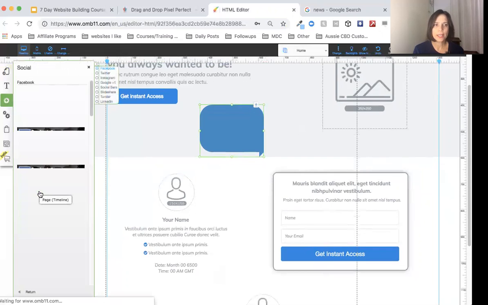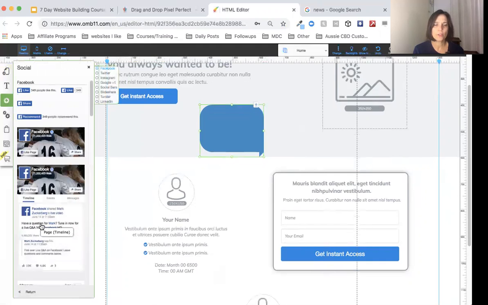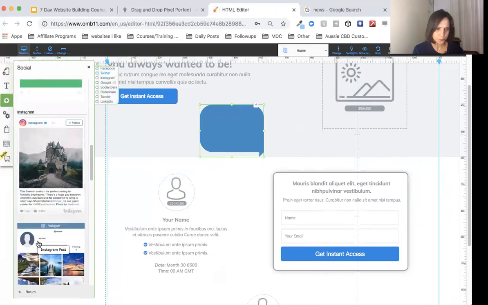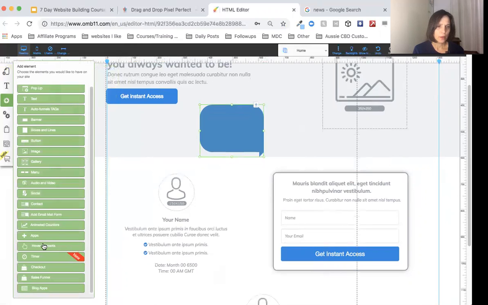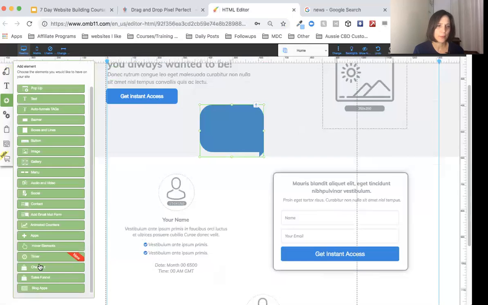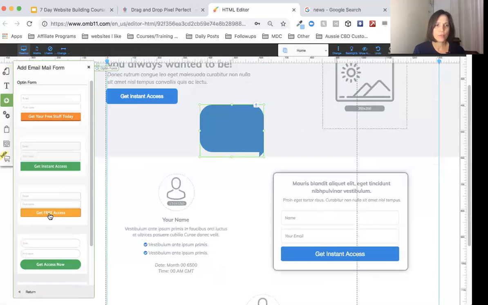These are your social icons. So we've got the different ways that you can add them to your website. Contact. So this is the contact us, the forms. So you always need one of those on your websites, like we spoke about earlier. Then your email form. So this is all your opt-in forms that you want.